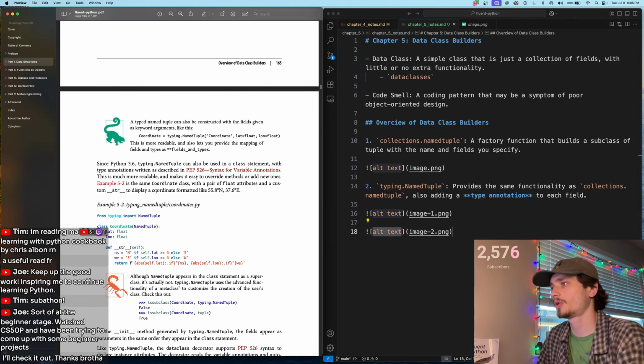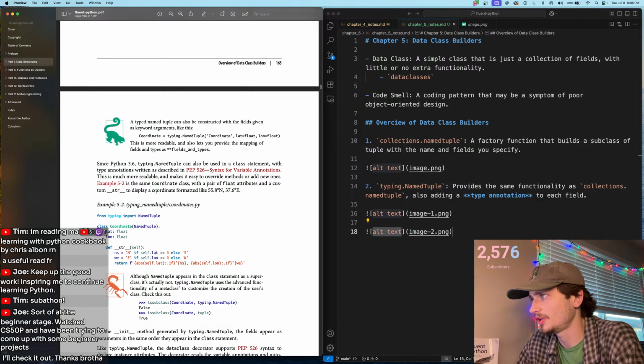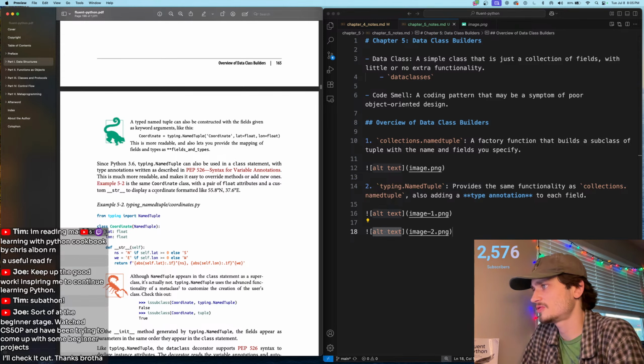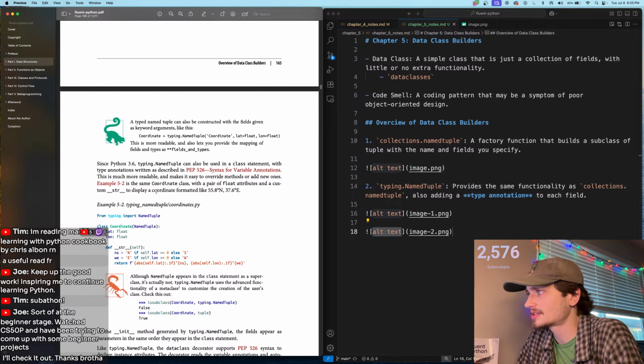Since Python 3.6, typing.NamedTuple can be used as a class statement with type annotations written as described in PEP 526, syntax for variable annotations. This is much more readable and makes it easy to override methods or add new ones. Example 5-2 is the same Coordinate class with a pair of float attributes and a custom __str__ to display the coordinate formatted like 55.8° N, 37.6° E.